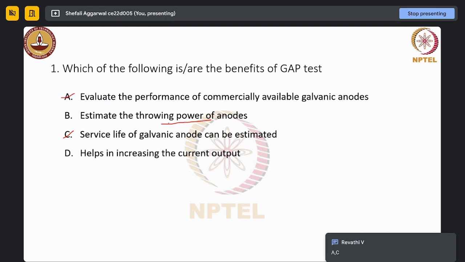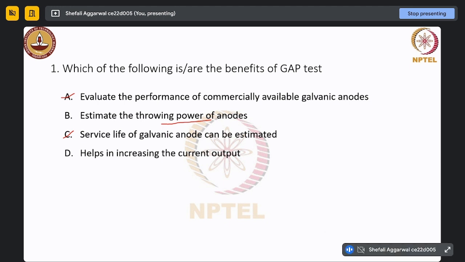So throwing power of anodes we can't estimate through gap test as of now. So the correct answers are A and C only. It can evaluate the performance, and it can estimate the service life of galvanic anodes. I think you might have studied that graph. Like it will go this way, and suddenly the current will drop. The point at which this is dropping, we are telling our anodes are not working now. And through this, we are calculating the service life of our galvanic anodes.